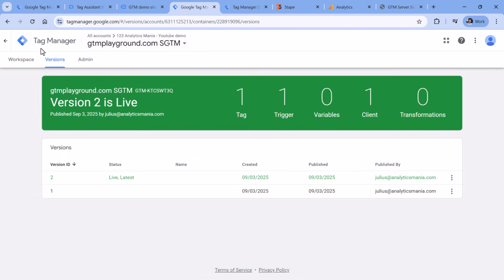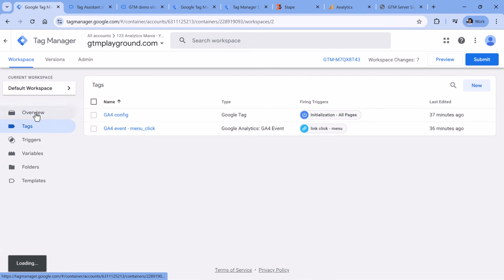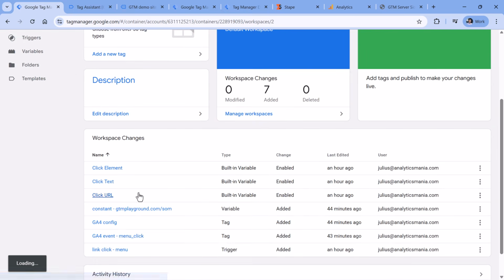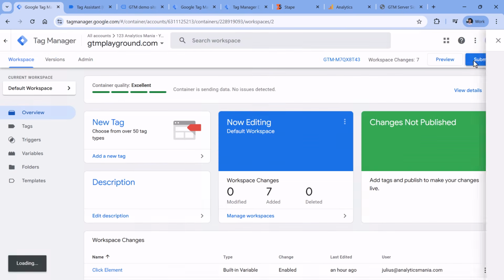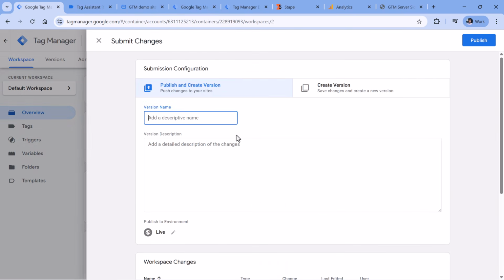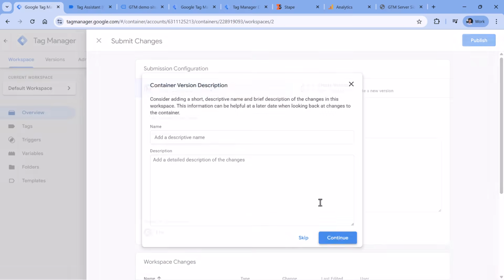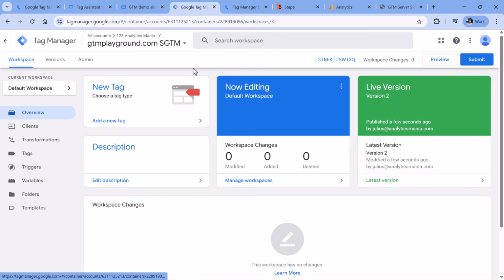And after that, you should go to the website container. And if you have some changes which are not published, for example, I have some of them right here, then you should click Submit, give it a version name, and then publish the website container as well. And there you have it, your very first server-side Google Tag Manager setup. Congratulations, you have made it to the end of this video.